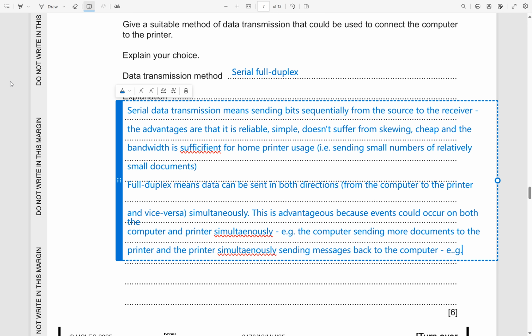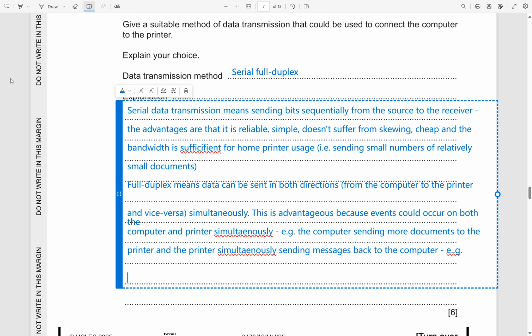And again, let's give an example here, e.g. a print job successfully finished, or error codes, or errors such as printer out of paper, out of ink, something like that, or toner.